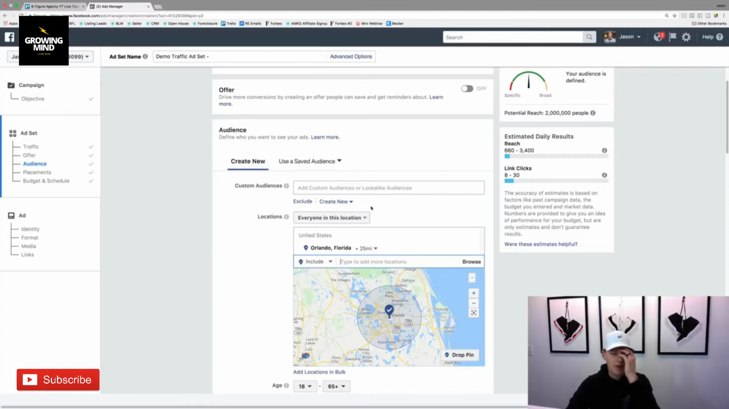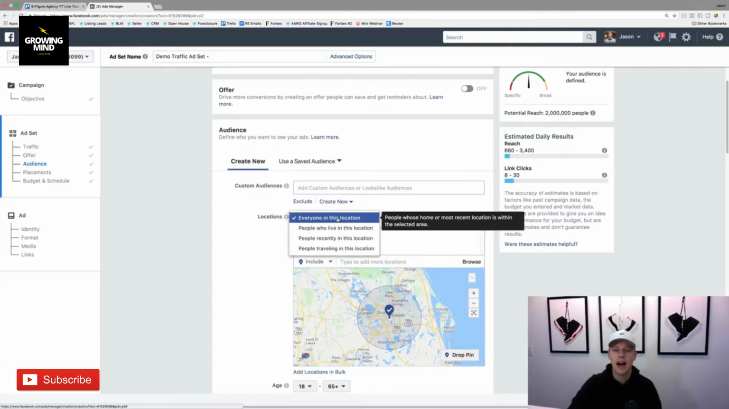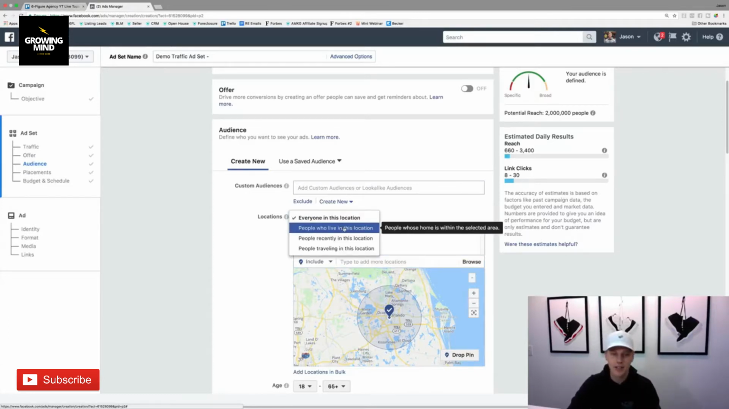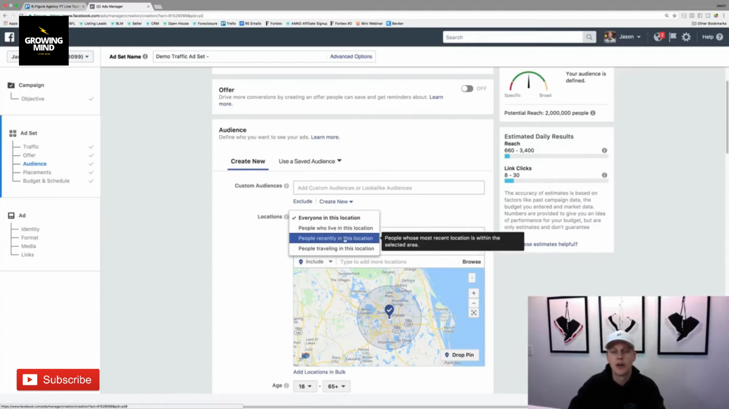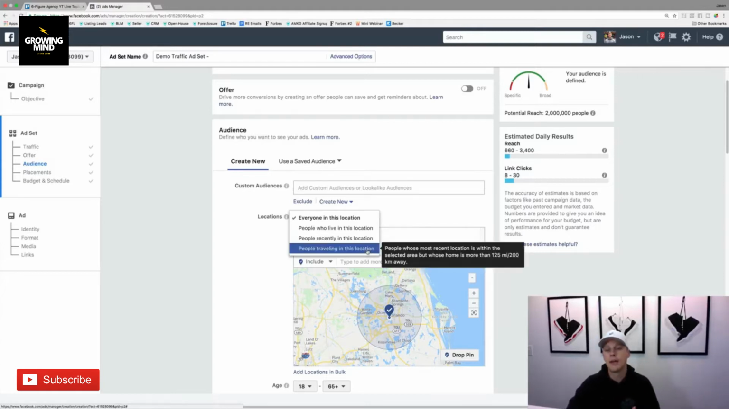Now what if I'm running a local ad? This locations drop down by default is going to say everyone in this location, but I typically would want to do people who live in this location. Okay, because that's good for real estate. But if you're doing it for a restaurant and you want everyone in that location, because if they're visiting it doesn't matter, you want to be able to target them as well. Or you could do people recently in this location, so if they were there but they're not there anymore, or people traveling in this location.